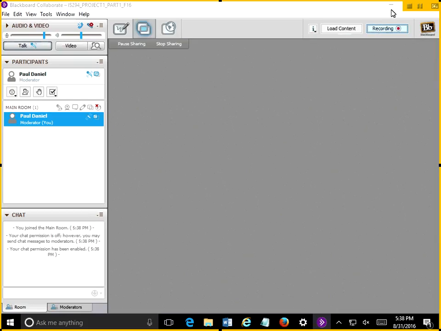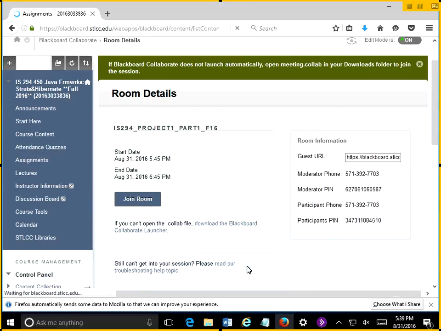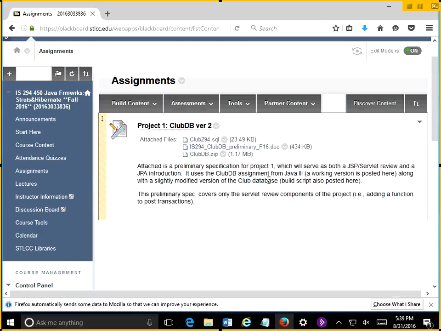All right. So the assignment currently posted is preliminary. As you can see, the specification says preliminary because it only has the review. So this is going to be our review work on servlets and JSPs, to jog our memories on how those things work.